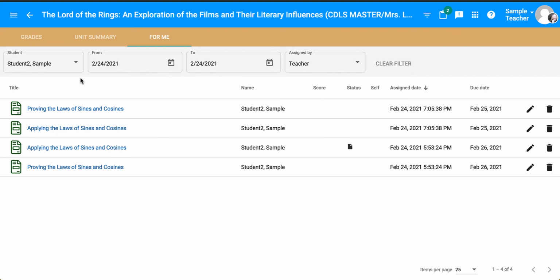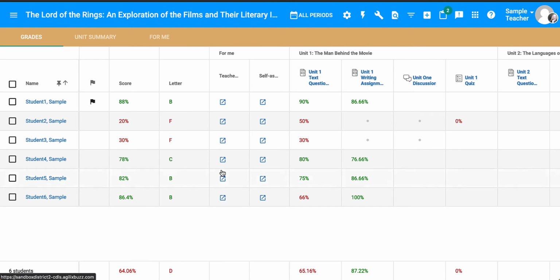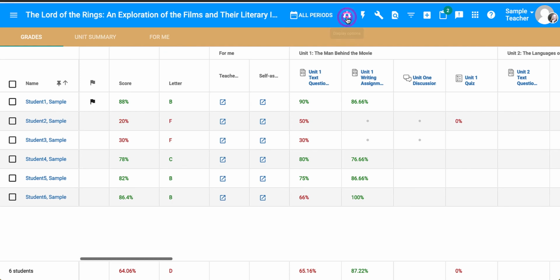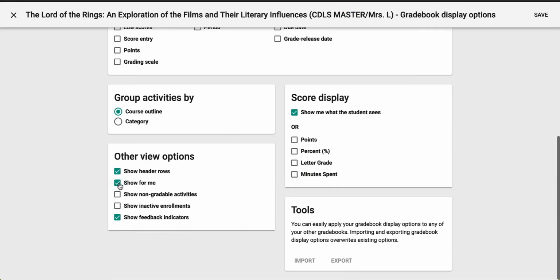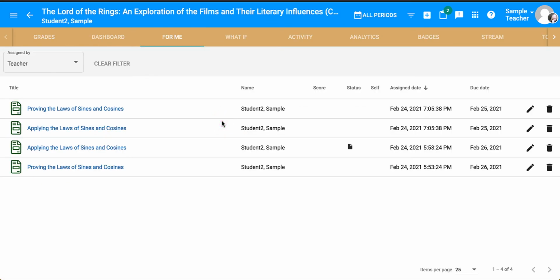So then let's say you feel like you're going to use this function a lot and you don't want to have to always go to For Me, just another click. As I've told most of you, I measure my life in clicks now. The fewer the better. So if you're in your gradebook and you're going to use this quite a bit, you can actually populate this column right here, the For Me column, by going into your display options and then clicking that Show For Me, checkboxing it and saving it. So then in your gradebook, you would be able to just click on Student Sample 2, and it would take you right to those items that the student has been assigned.